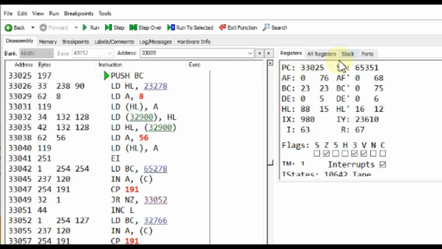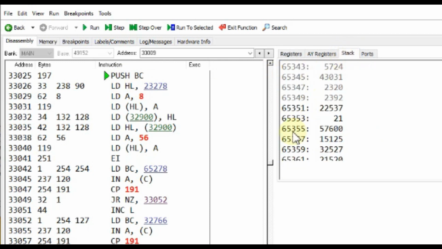And we'll go back to our stack window here. And our next memory location is 65349. So the value in this memory address should change to whatever the contents of the BC register are. So let's check that out.